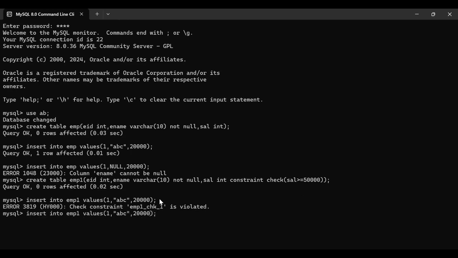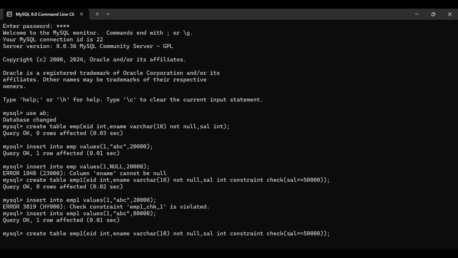Now I'm going to replace this 20,000 by 80,000. Click on enter. Now query OK, which means that particular record is successfully inserted. So this is about the check constraint. Now let us work with the primary key constraint. Take the same table, as employee1 table is already created. I'm renaming this to employee2.